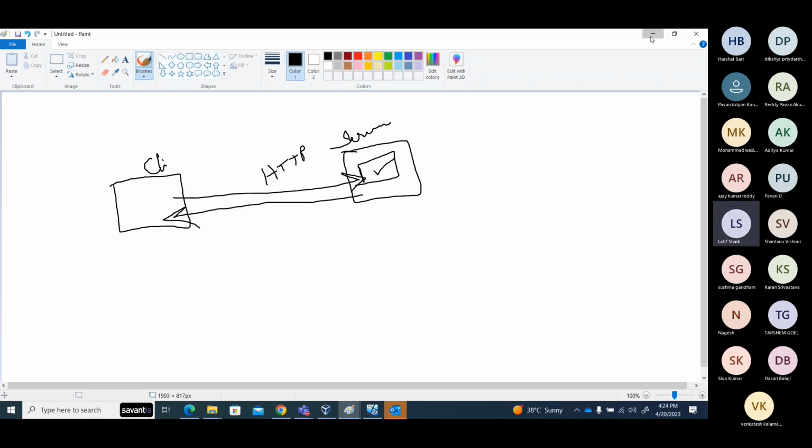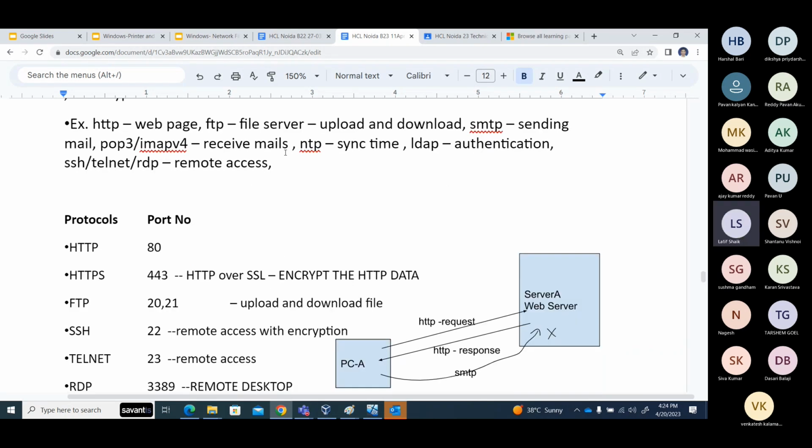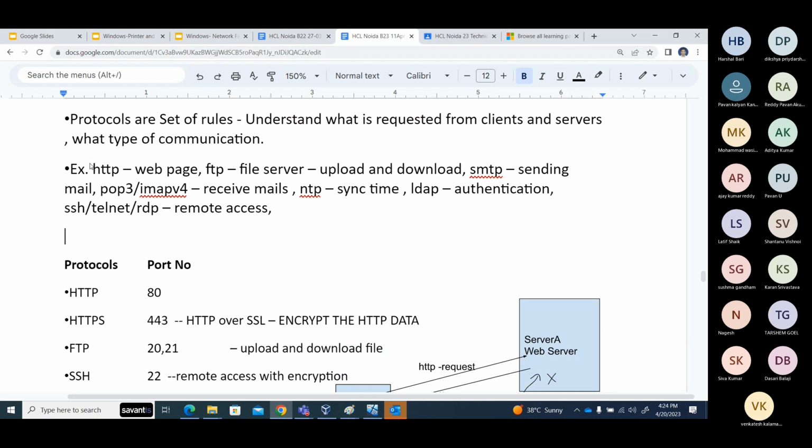So protocols define what type of network it is. Devices understand what the request is, what kind of response, and what kind of communication it is by the protocol. What type of connectivity, by the protocol. So for example, HTTP is a web page request, web services. FTP is for uploading and downloading files from the file server.